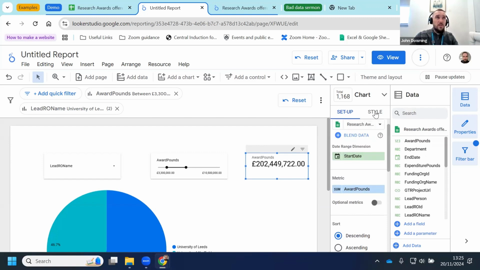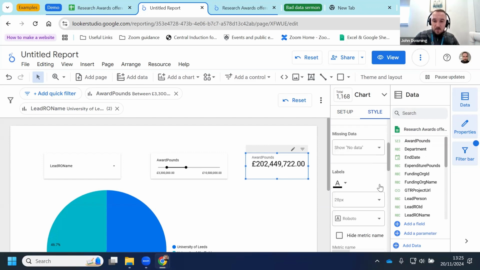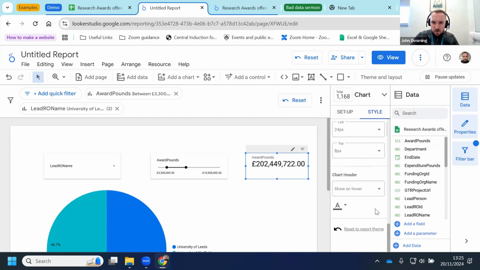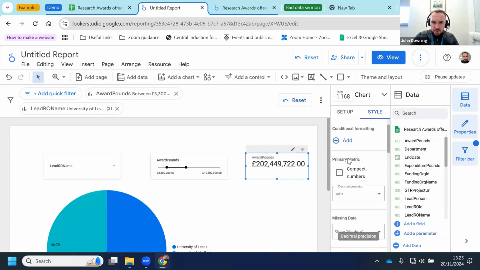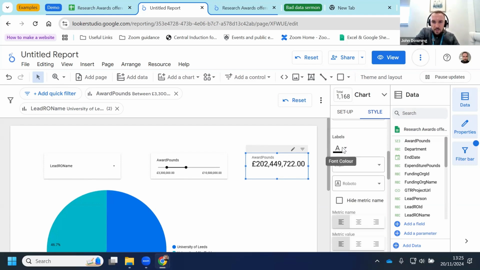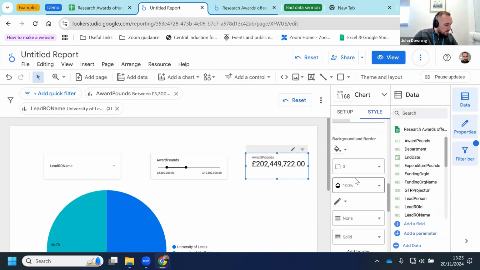But we also have our style here. So if we want to change how this looks and add formatting to it, if we want to change how it appears in terms of, let's truncate it a little bit, shorten it a little bit, I can choose how this appears. So at the moment, I've got it set like this, but let's say decimal precision, let's do compact numbers. Okay, that shortened it for me. I can change my style of this box. I can change how it looks. I can change its color. I can do all sorts of things to make it look all nice.